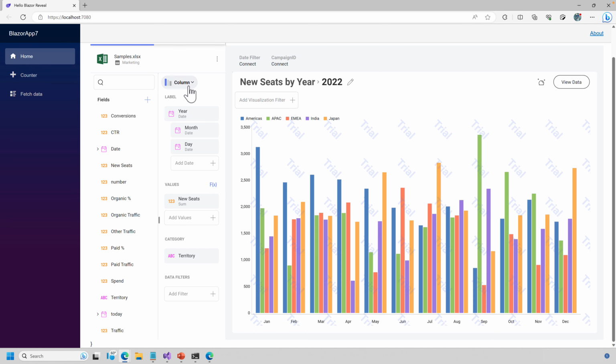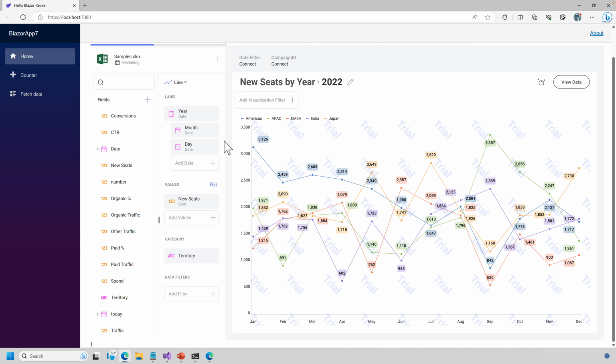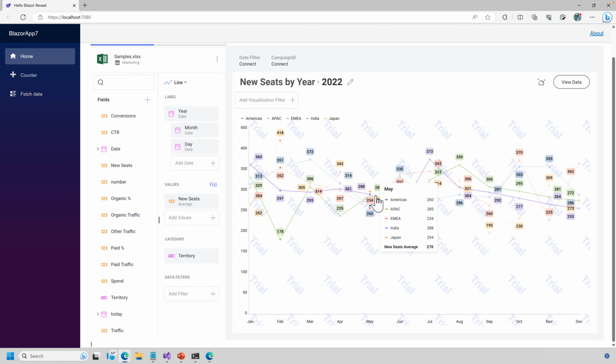Maybe this isn't the right visualization. Should I do a line chart? I can do that. Of course, when you do categories like this, it does get a little bit messy. Let's say I want to do the average new seat. So I can change the aggregation to average, and I'll update this field. And now I have the average new seats by year.